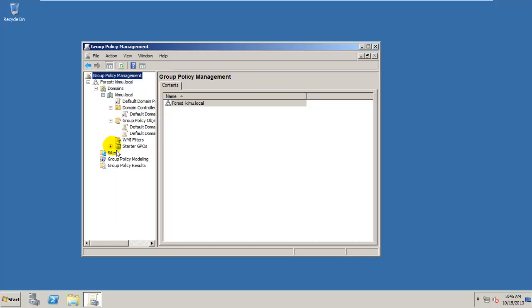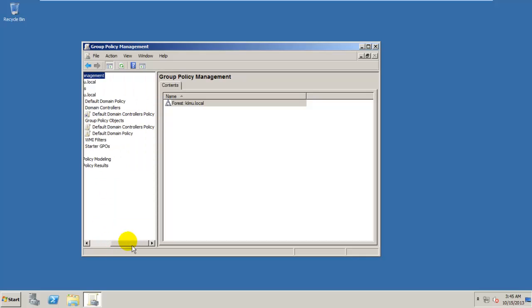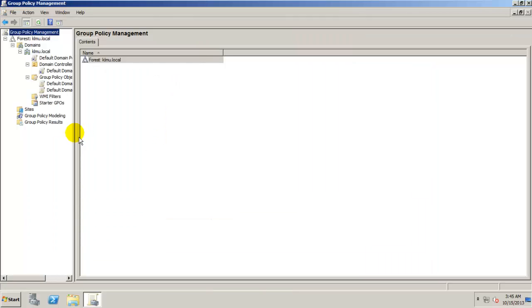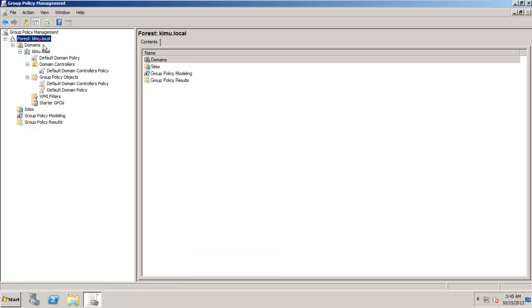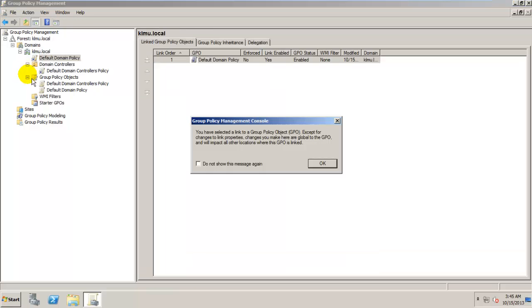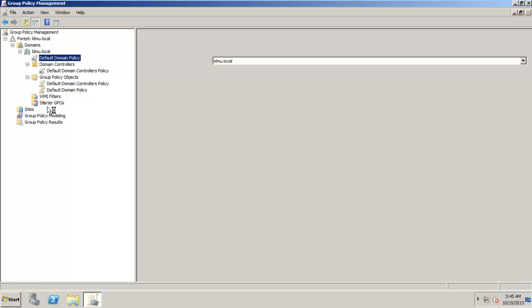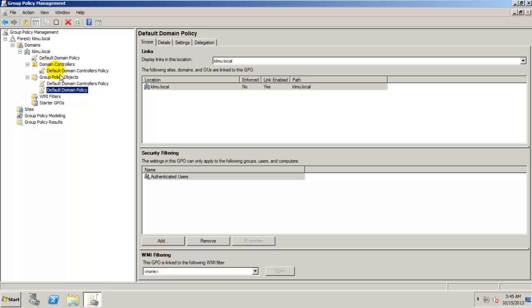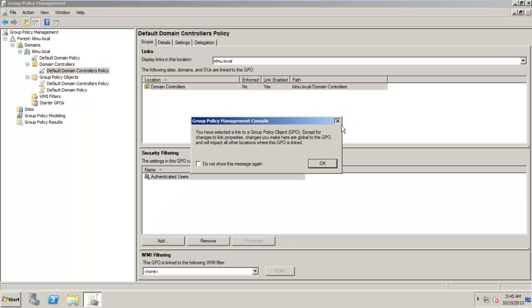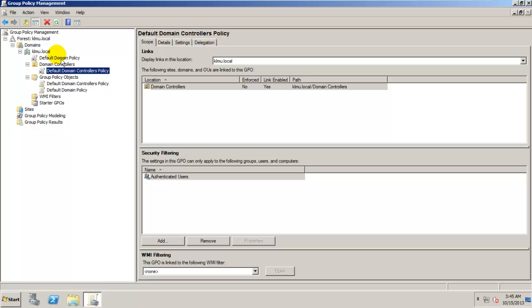This is all the names. I mean, we can actually manage our group policy. So in the next video, we're going to create a BitLocker actually. So see you next video. I will start doing BitLocker for Windows Server 2008.